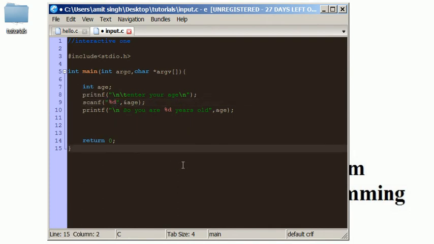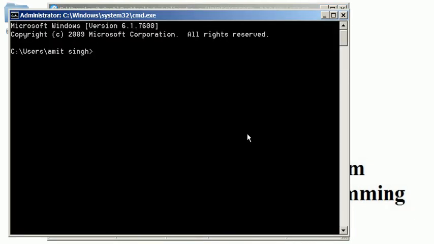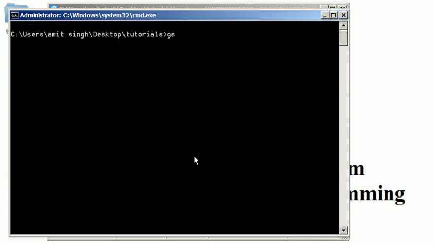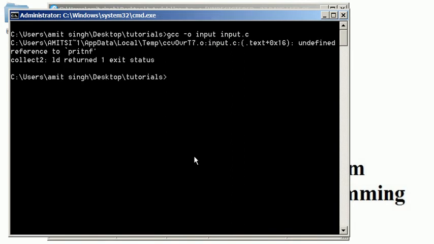Okay, so let's now test it. Just save it, open your terminal and go to desktop, tutorials, and now use dir, and this is our input.c. Now clear the screen, gcc space input.c space -o input. Now hit enter to compile it. Okay, sorry, we got an error on line number 16.